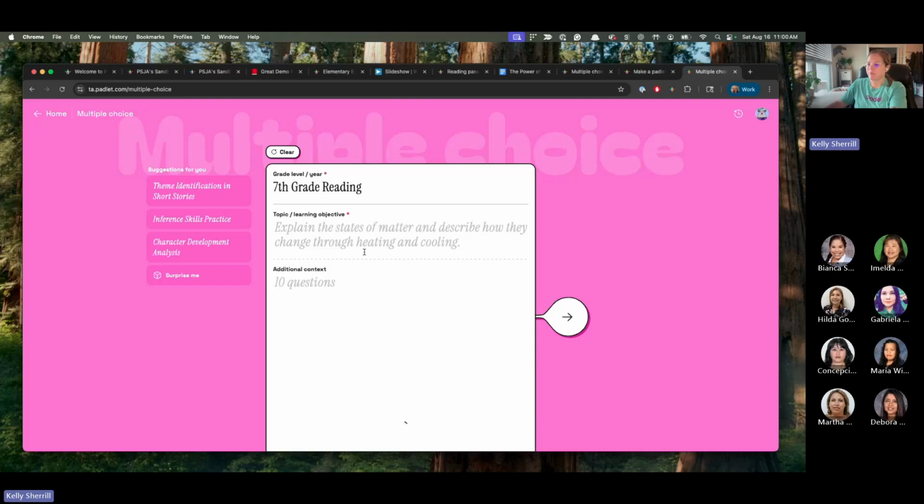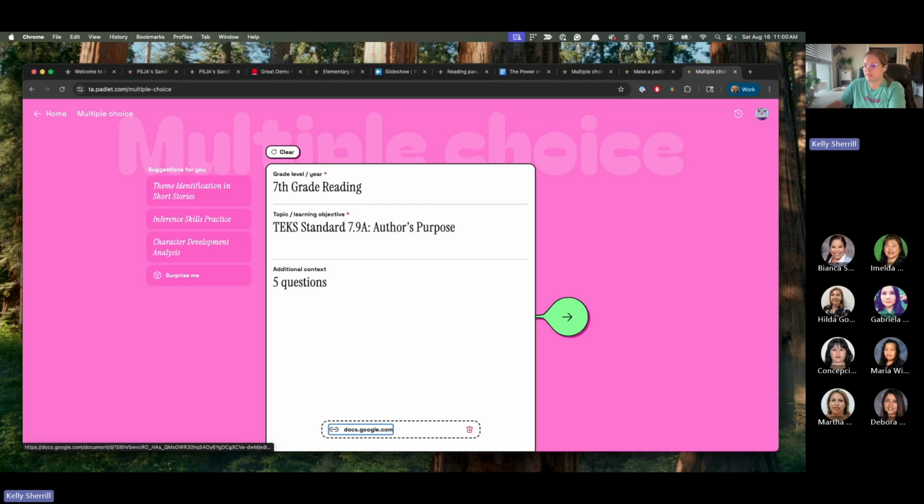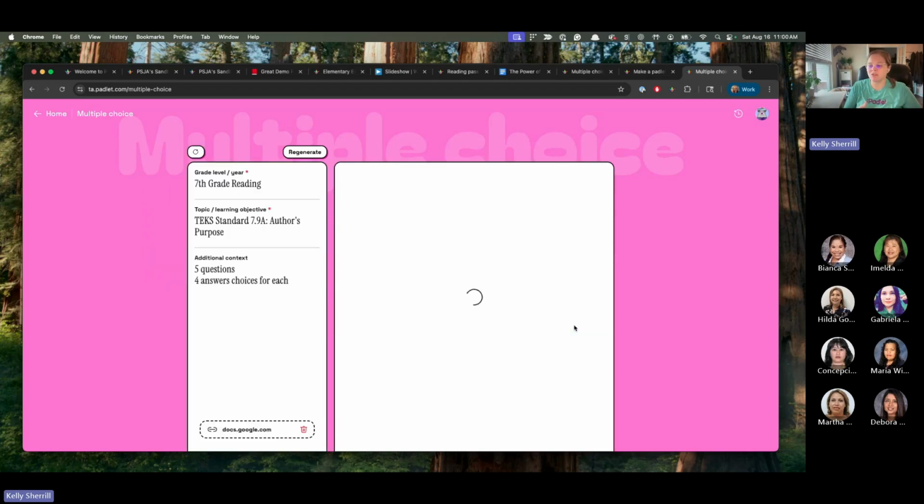So now it's popping in at the bottom. And my topic, I want it to focus on TEKS standard 7.9A, which is author's purpose for nonfiction. And then I might say, I want 5 questions and I want 4 answer choices for each. And then I could get even more granular if I would like. Let me just generate this just to show you how quickly it creates it for me.